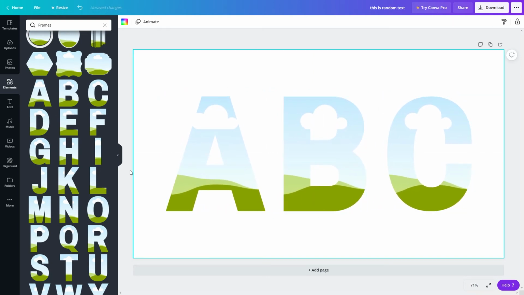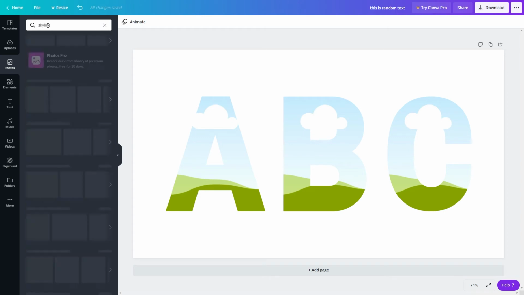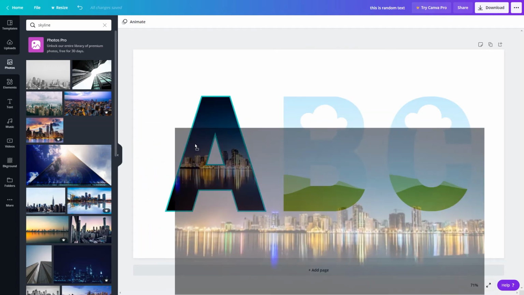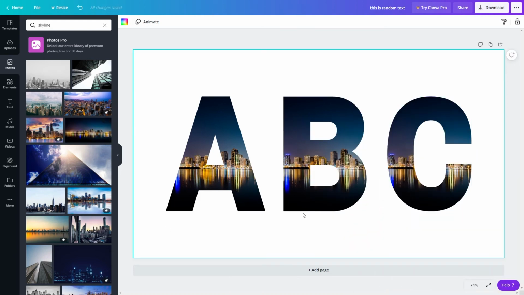So now we are going to find an image that we want to add. So from here, I'll click onto Photos on the left. And we want to find a nice photo that we can use. So I'm going to type in skyline. This one down here is quite nice. So what we're going to do is simply drag this photo into each of these elements. So A, B, and then C. And there we go, that is the first part done.